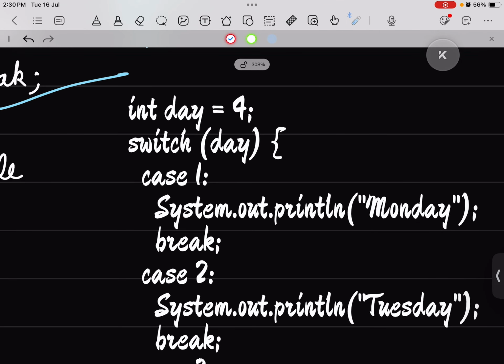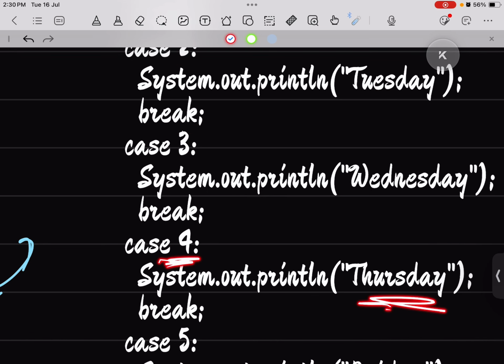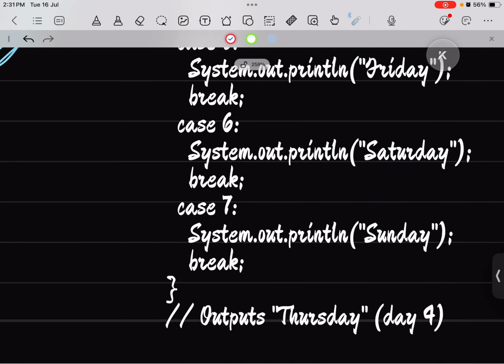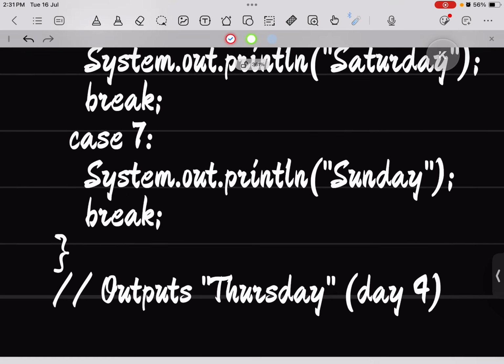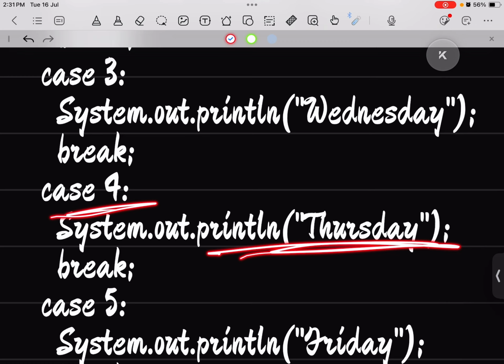For example, I have given an integer value, that day is equal to 4. Now switch, the expression we are checking is day. Then case 1 is Monday, that if day is 1, then print Monday. Break, if day is 2, then print Tuesday. Break, so on. If 4, then print Thursday. So on. As you can see, we haven't written default here, but the condition is satisfying. Our day is 4, output is Thursday, because for case 4 the output was Thursday. So this is how a switch condition works.